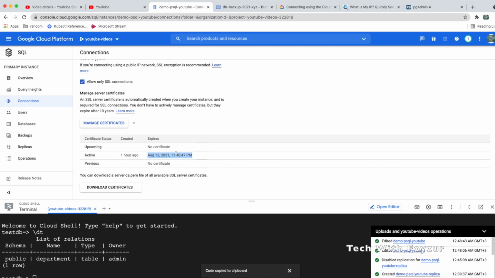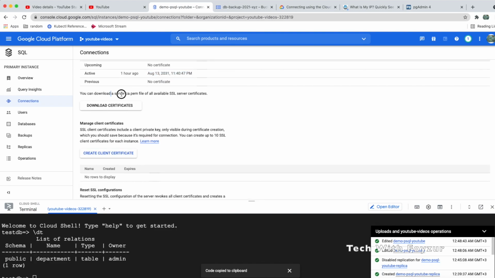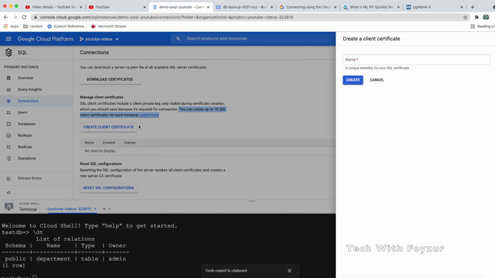So you do not have to manage them, right? And you can see the expiry date right there, 2031, so after 10 years. And what you need as a client to get securely connected to your database instance is to download these certificates. So we can create, as you can see, 10 SSL client certificates for each database instance.